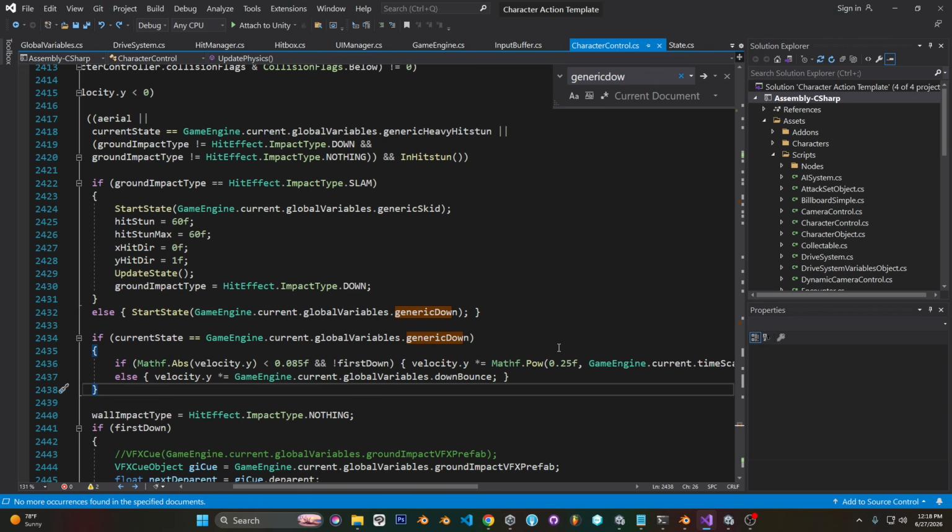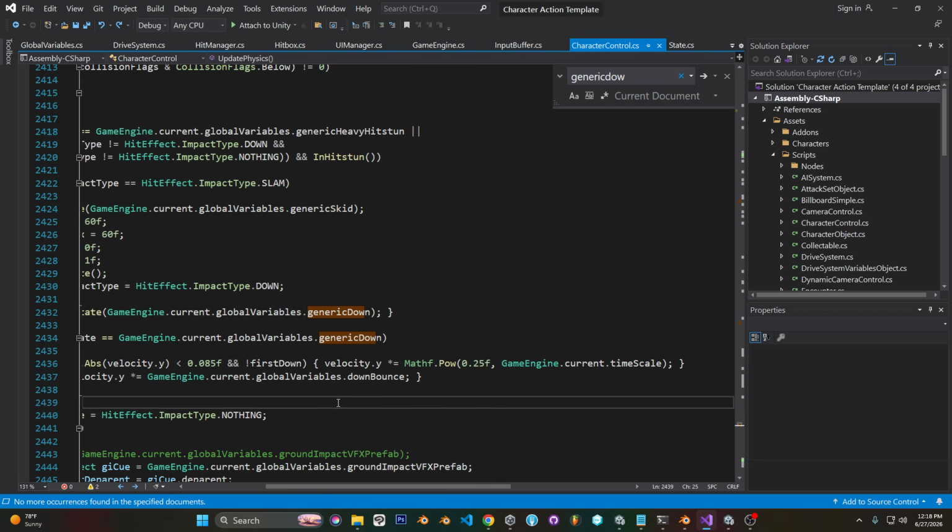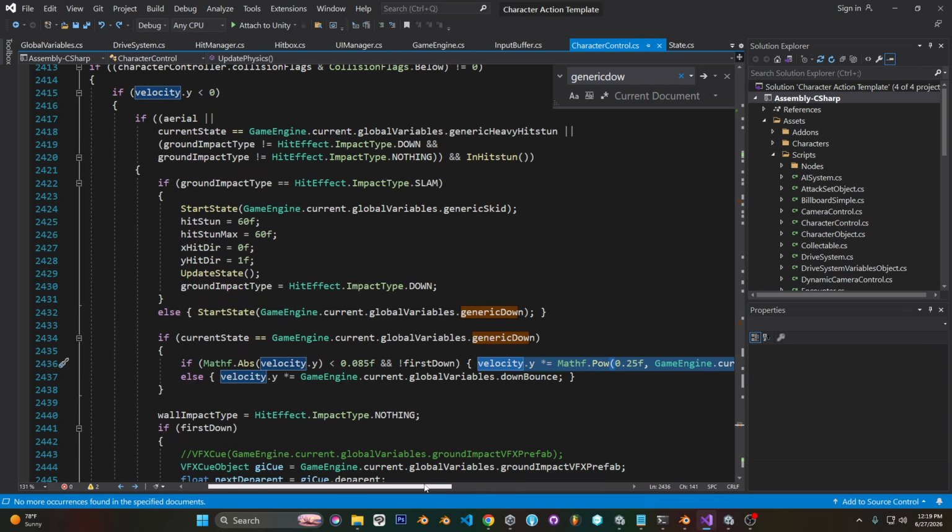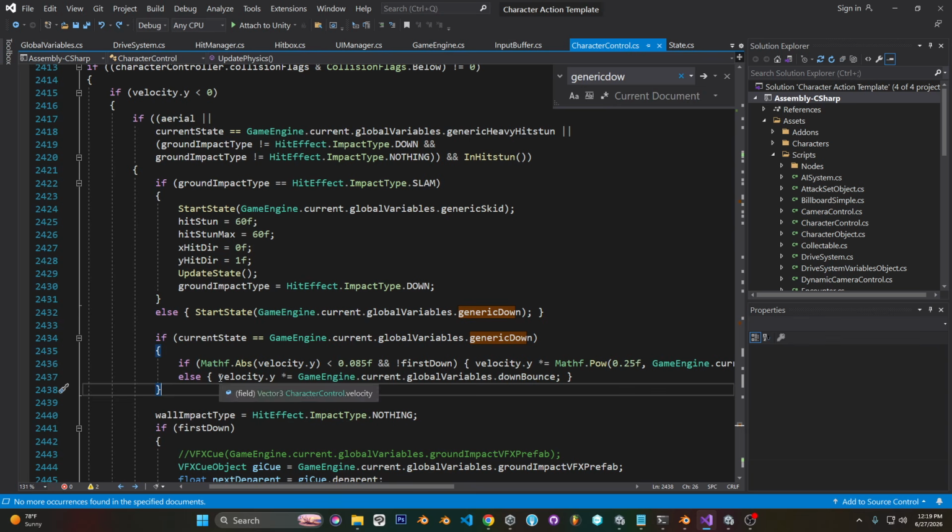And I also have a thing here that once it's underneath a minimum, so the absolute value is less than this, which should be a variable too in that global variables thing, we don't reflect it, and we actually soften out the velocity. Otherwise, we just reflect it. So velocity.y times equals that down bounce value. So that's how we get that bounce.